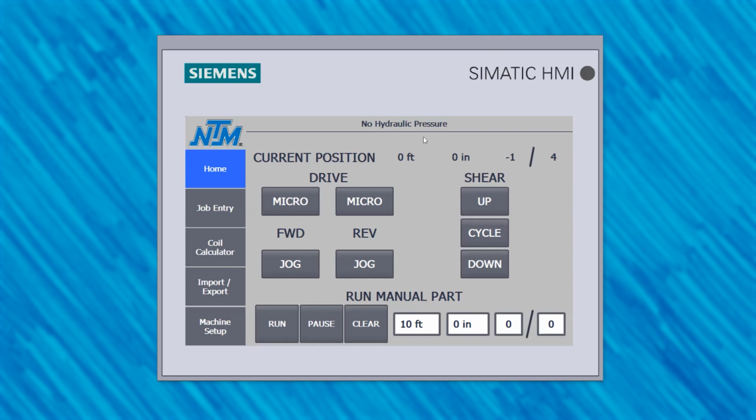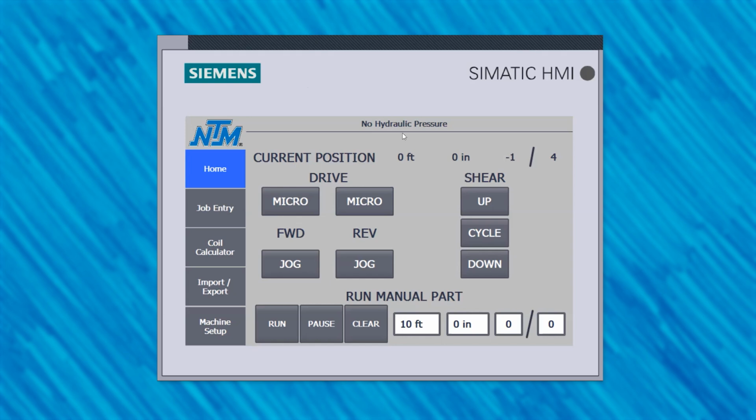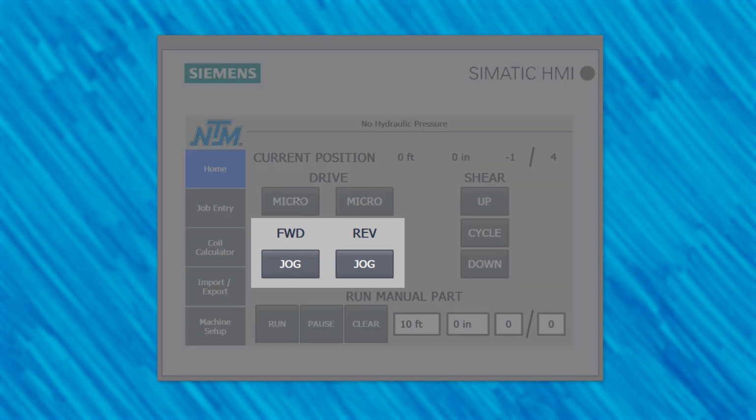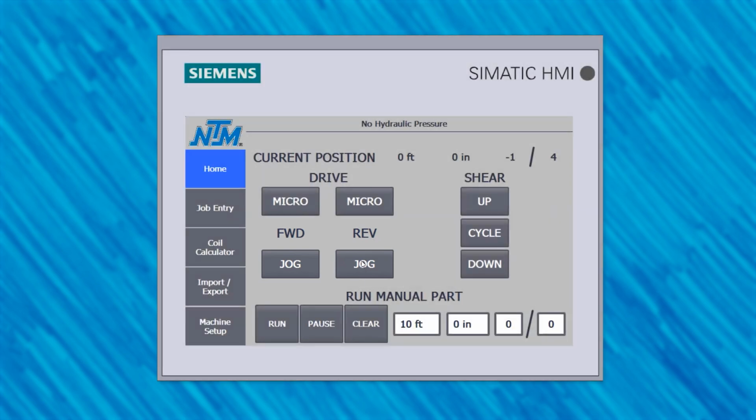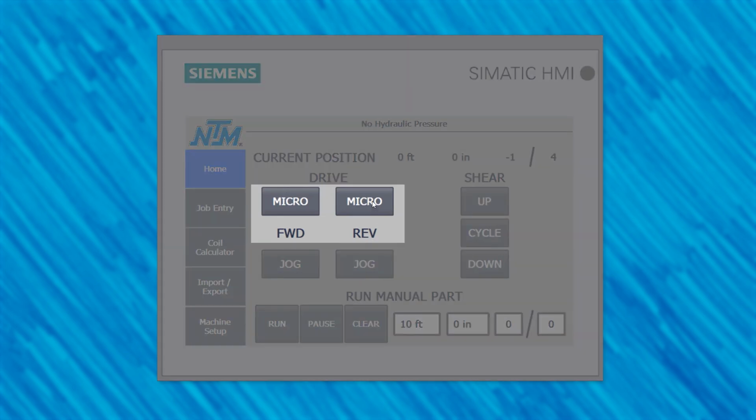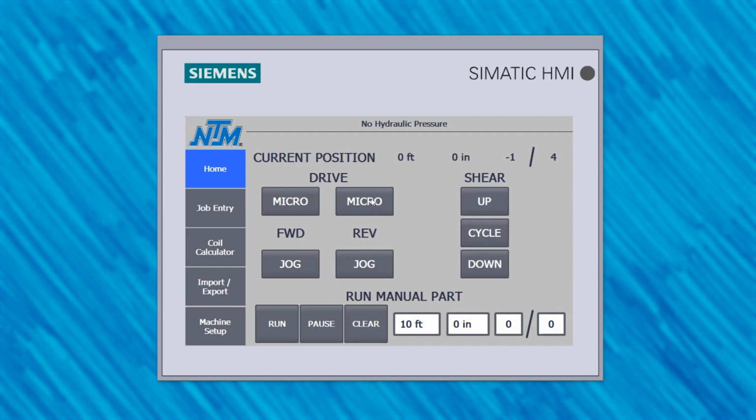Now this is the page where you're going to do just manual operation of your machine. So you have jog forward and jog reverse functionality. This is if you're just loading up your machine and getting material to the shear. We also have micro forward and micro reverse. This functionality is a short burst of material movement, where it comes in handy is when you're setting up your shear dies and taking the material through the shear dies, to make sure you have everything lined up and don't crash.